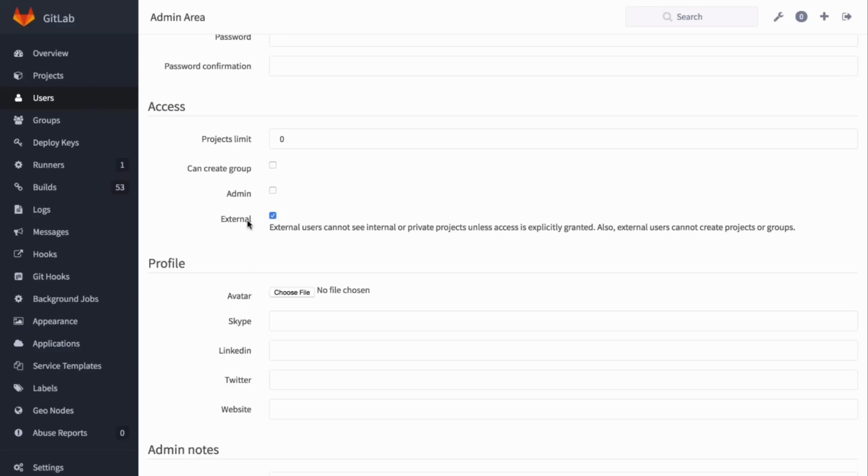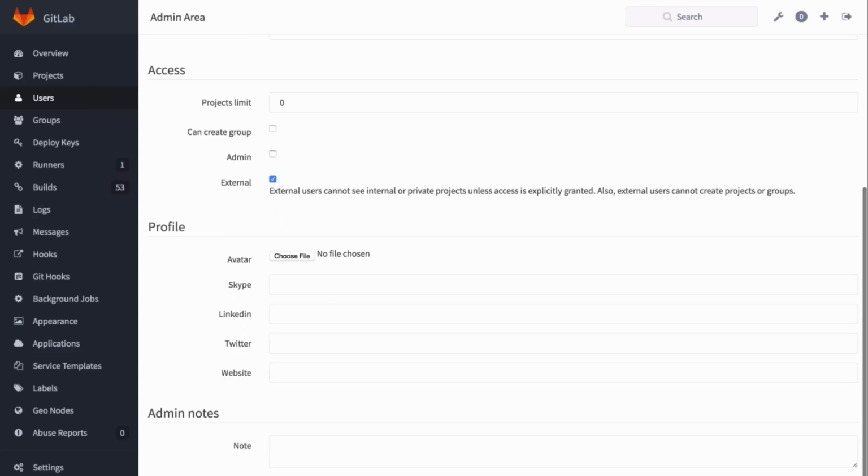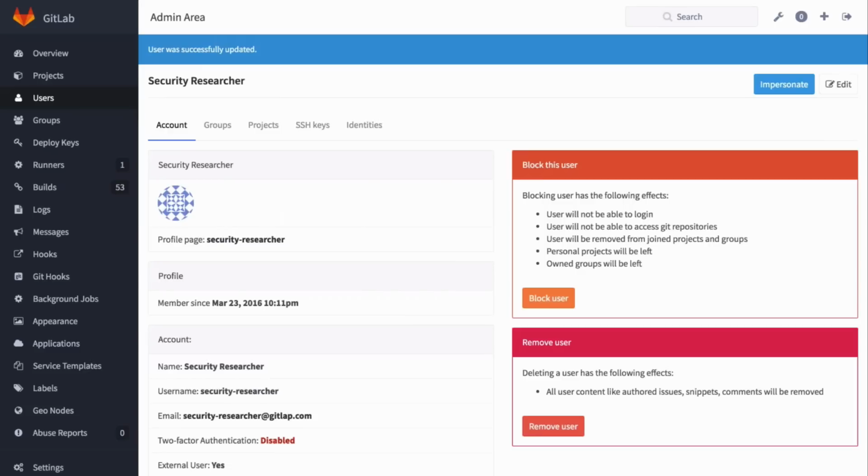We have checked the external checkbox here, and now I'm going to save these changes so that we have an external user in our security researcher. As mentioned, this person needs to be granted access explicitly to any project they're going to be working on. In our case, that is the top secret project I showed to you briefly earlier. So what we're going to do is go back to the dashboard by clicking the large GitLab logo here at the top.